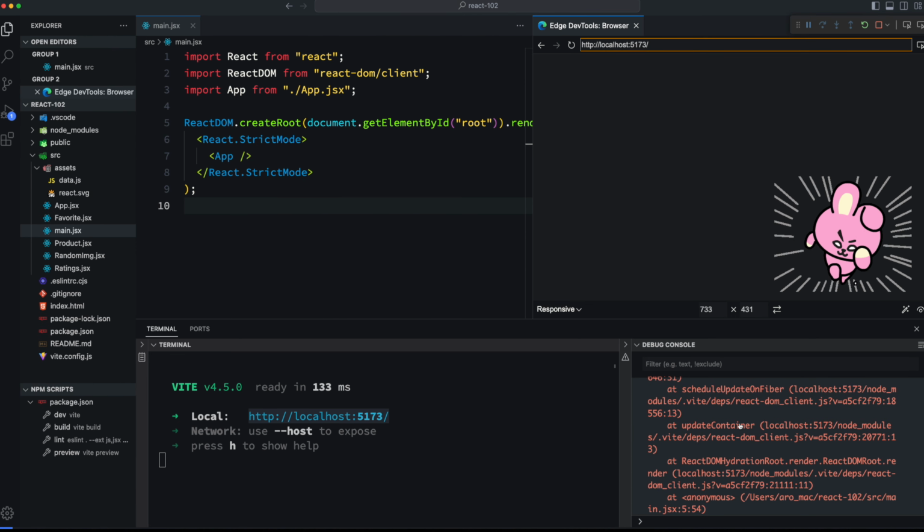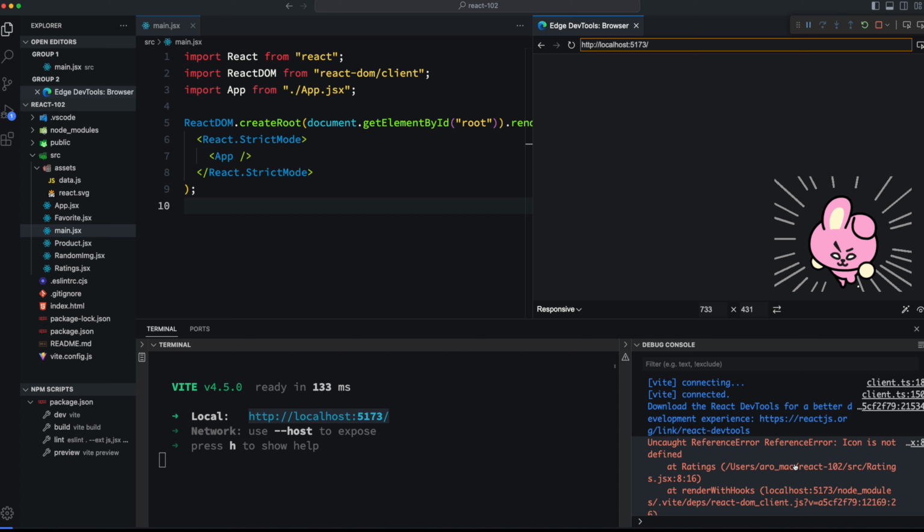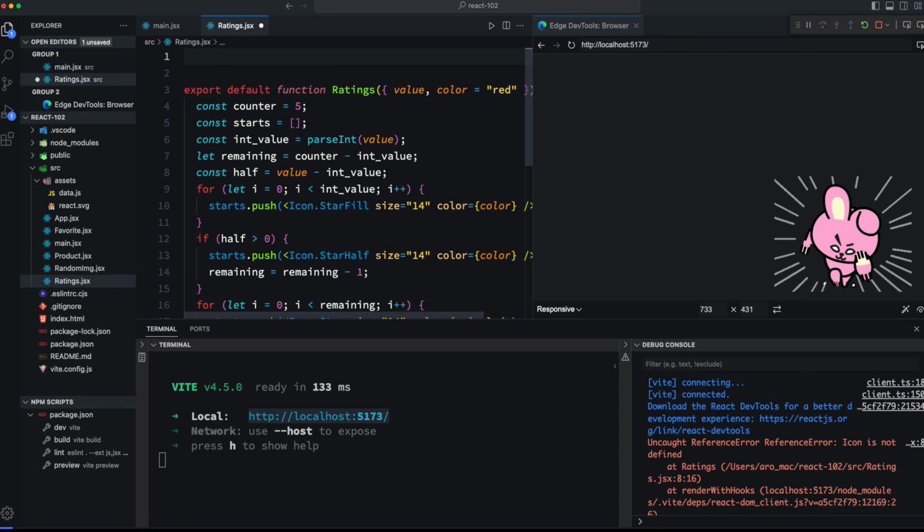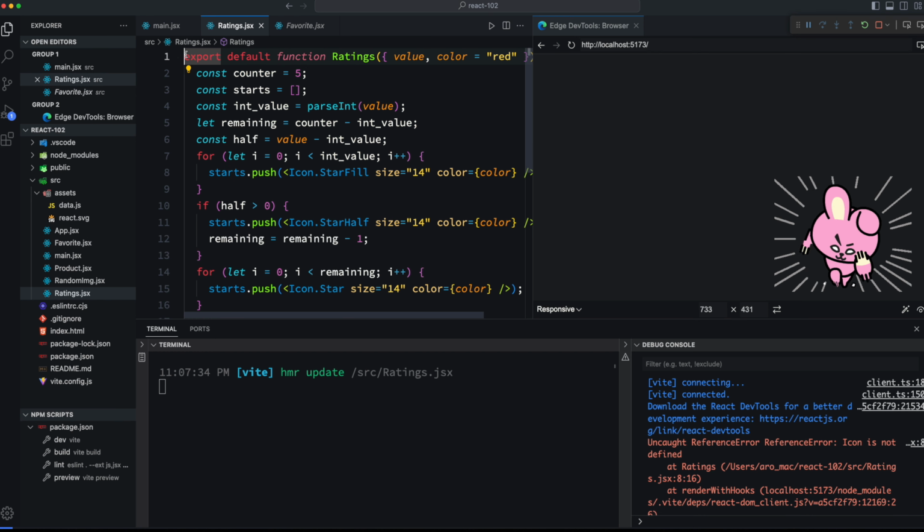Okay, so I've seen where the error starts from. Icon is not defined inside rating. So we're going to ratings now. So we didn't define icon inside rating.